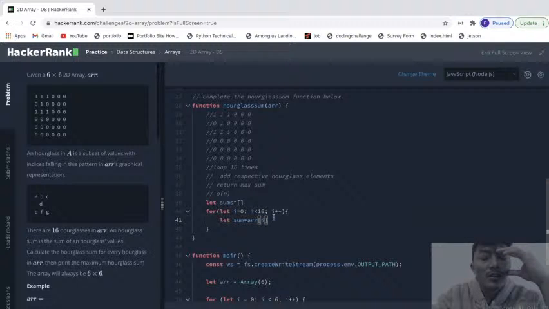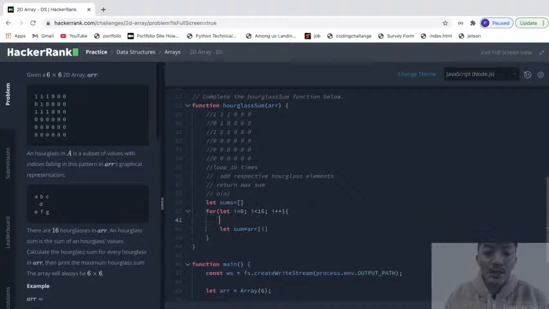Okay, we need to find a way to let 16... okay, 16, but we have 6. 1 2 3 4 5 6. We are looping 16 times, and we have 6 rows. Okay, I'm not doing this.